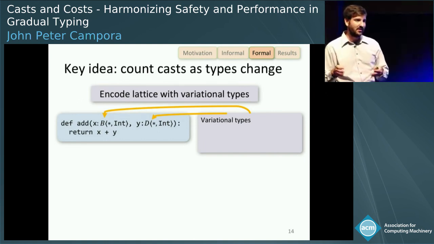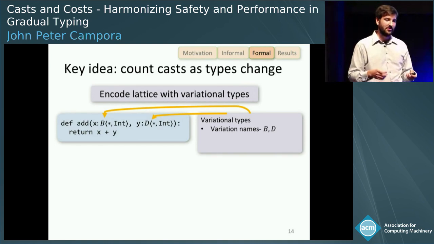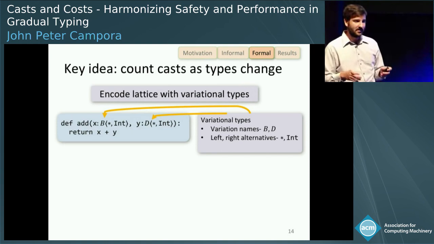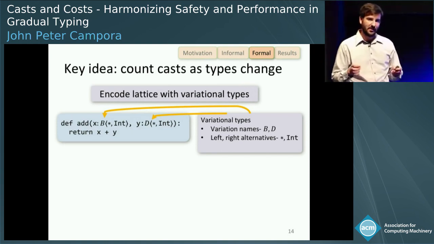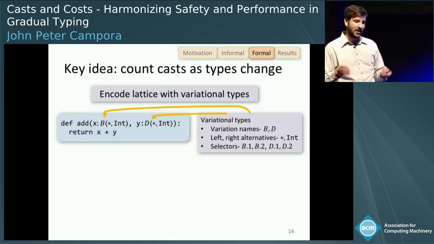So we're going to encode the way types change with these things called variational types. Basically, I have these 2 variational types that have a unique name, B and D, that are associated uniquely with the parameters x and y. So B associates with x, D associates with y. These things have left and right alternatives, which are the subparts of it, where we have the dyn type on the left and the int type on the right. And we can project the left and right alternatives out of our variations, similarly to projecting out of a product, except that we now have a unique name.